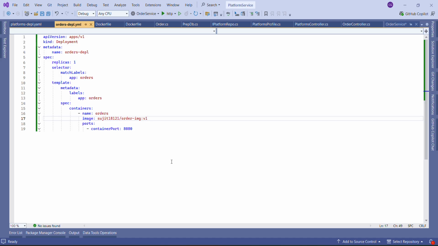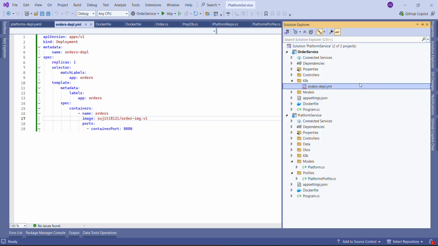So next, after the Docker image and Docker container, we will move towards Kubernetes. So today we will discuss something about Kubernetes. Fine. So in Kubernetes, let me go to the project structure.